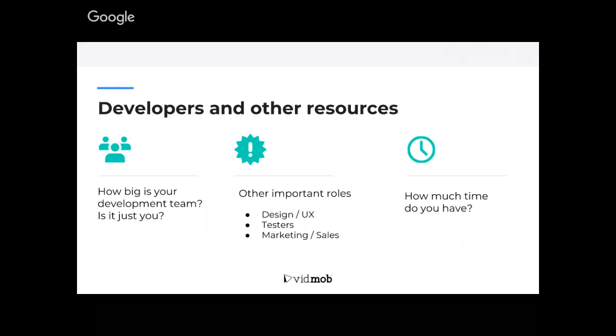Then on to the developers and other resources that are going to go into building this thing. How big is your development team? Is it just you or a handful of people? How are you going to split up your work? Other important roles that go into building this are definitely things like design and user interface, testers to make sure things are working, and marketing and sales to make sure that what you're building gets out to the people that you're trying to get it to.